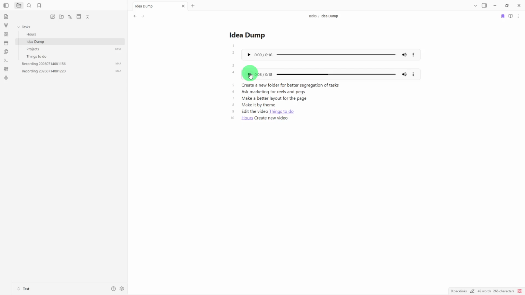You've just learned how to record audio directly inside Obsidian, which lets you capture ideas, conversations, and important information without typing everything manually. By blending voice recordings with your written notes, you build a more complete and flexible knowledge base that saves you time and preserves every important detail.